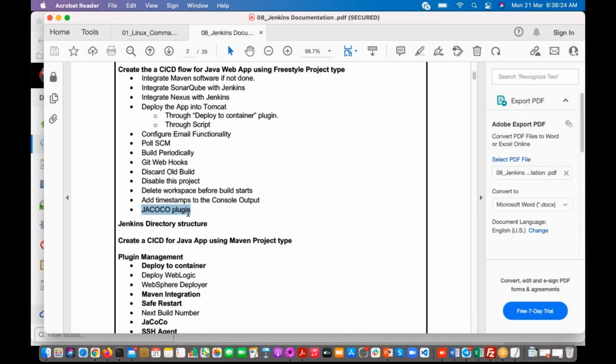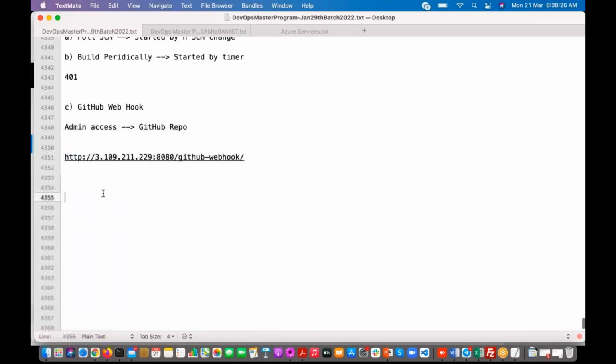So now we'll discuss the JaCoCo plugin. JaCoCo, Java code coverage. Using this JaCoCo plugin, we can generate the JUnit test reports, and you can stop the deployment if the code coverage is not up to the threshold value. Whatever we are expecting, 80 or 90 percent, if it is not covered, it is going to stop the deployment. Let's see. By default, this plugin is not installed.